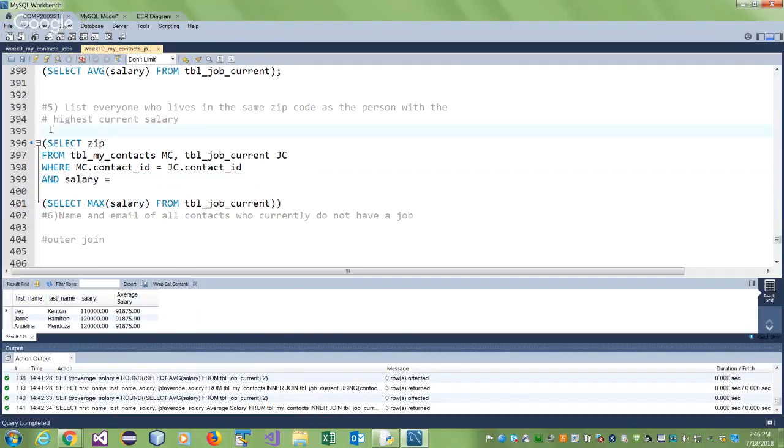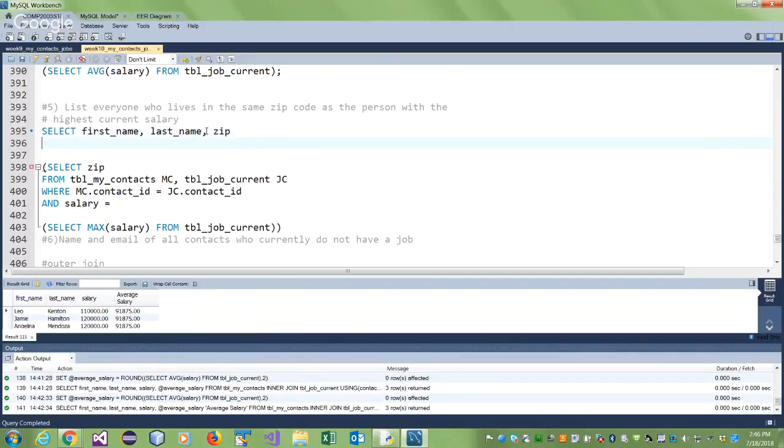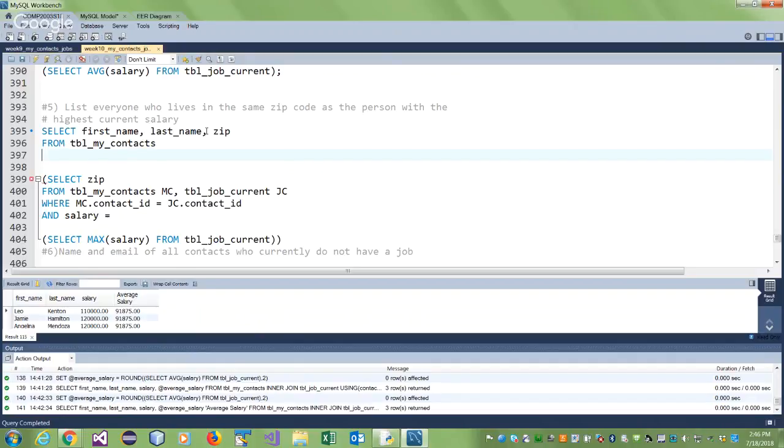Now, everybody else who lives in the same zip. So now select, let's do a star, everybody who lives the same. Or if you are only interested in name, the first name and the last name of everybody who lives there, and show the zip also. Then we will know our answers are right. From the table my contacts. Now what? First name, last name, and zip.